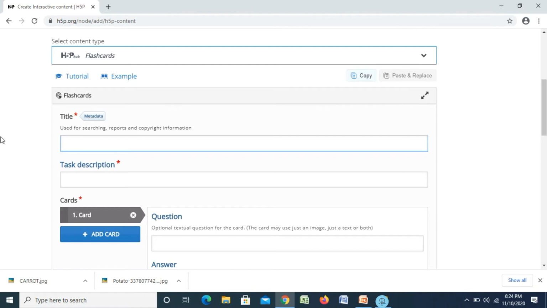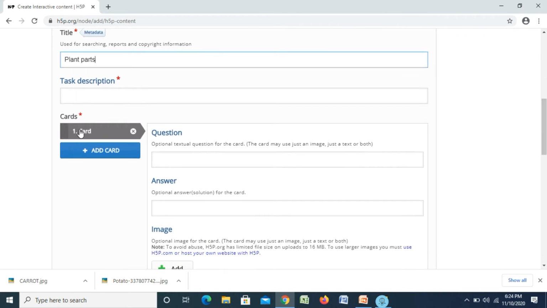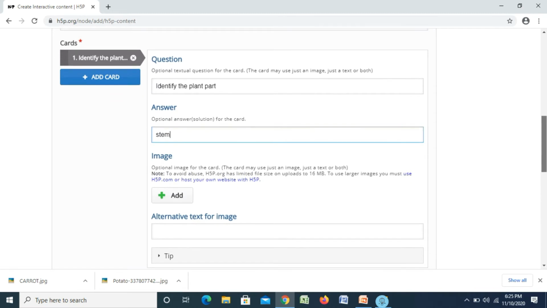Let the title of the exercise be Plant Parts. You can give a task description if you wish. You can add as many questions as you like in the flashcard activity. Let's go to the first flashcard. We have to type the question here. Identify the plant part. Answer, stem. Let's add an image.